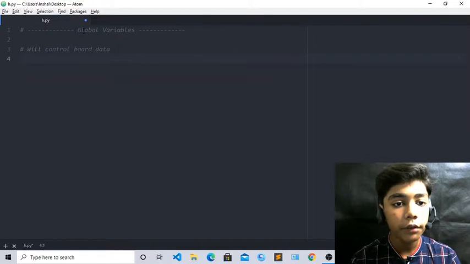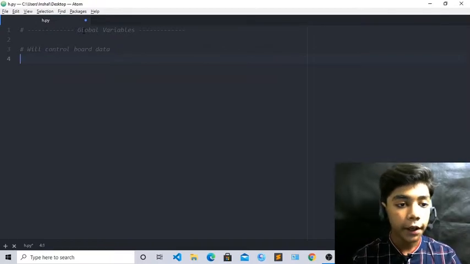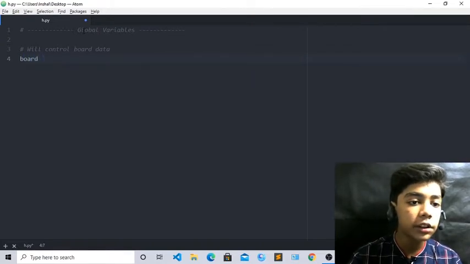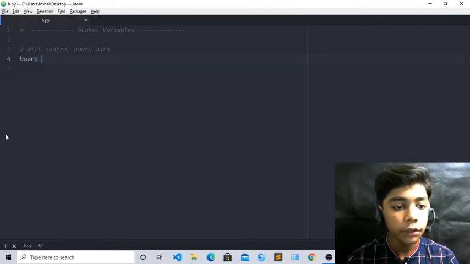First of all we have to define the board. The board will be defined like this: first of all you have to write board here, the board tag, because we are defining the board, so this is really important to write here. First of all, save it.